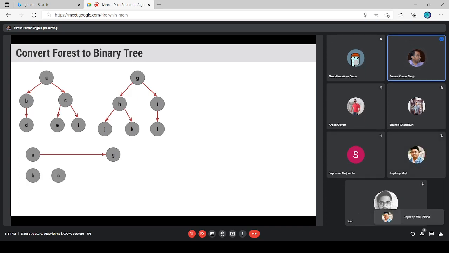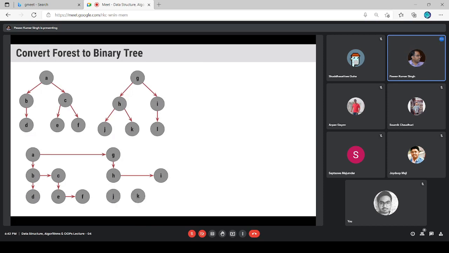From A to B, I will draw a vertical line, and then there will be an edge from B to C. Similarly, from B to D, there will be a horizontal line, and from C there will be a vertical line to E, and from E to F there will be a horizontal line. Similarly, for G, from G to H there will be a vertical line. H to I, there will be a horizontal line. Again, from H to J there will be a vertical line, and J to K there will be a horizontal line. Again, from I to L there will be a vertical line.